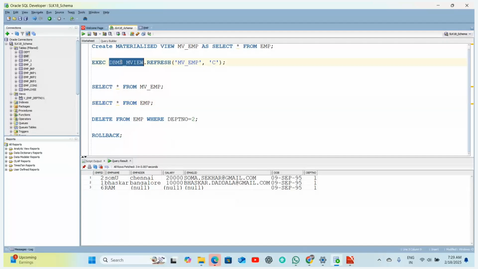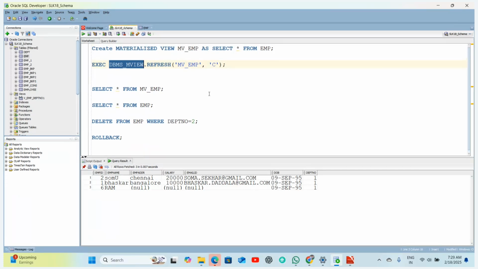So what is happening here? Whenever we refresh this MView, it passes an interim commit to the base tables. So if any DML operations were performed, it automatically commits them before refreshing. The commit is passed by this dbms_mview package, which is a system generated procedure. It has the functionality to refresh the materialized view, passing a commit so that it takes only the data which is permanently stored in the database.